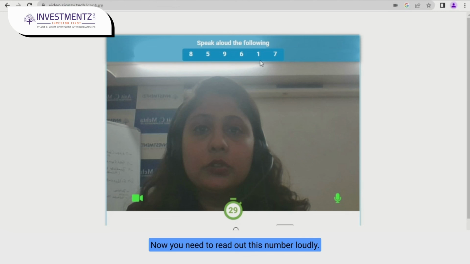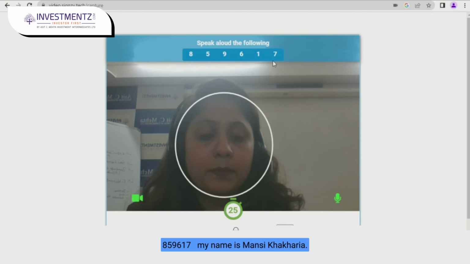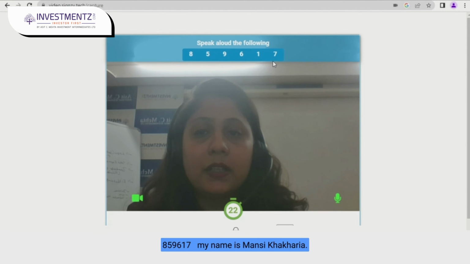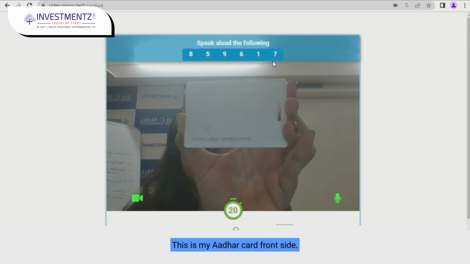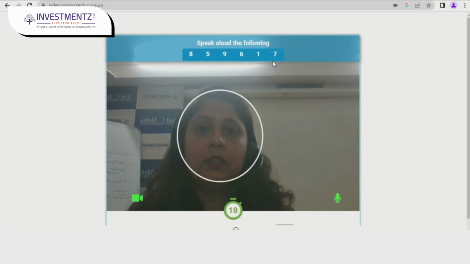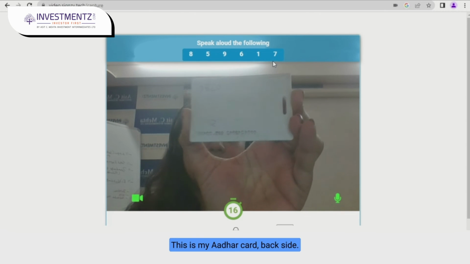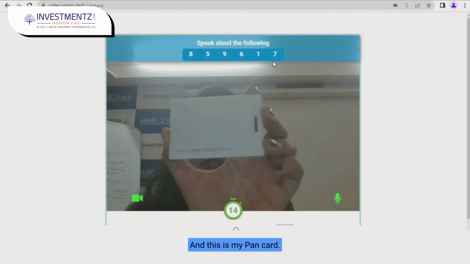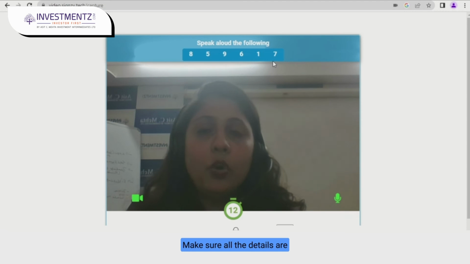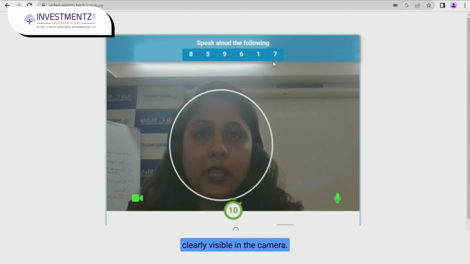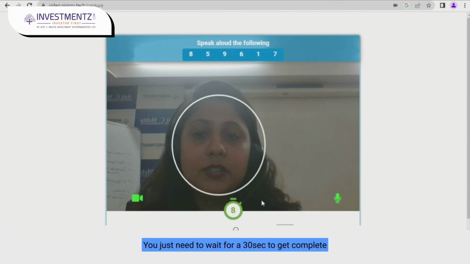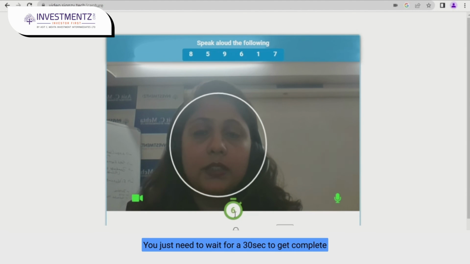Now you need to read out this number loudly. 859617. My name is Mansi Khakharia. This is my Aadhaar card front side. This is my Aadhaar card back side. And this is my PAN card. Make sure all the details are clearly visible in the camera when you are showing it. You just need to wait for 30 seconds to get complete.